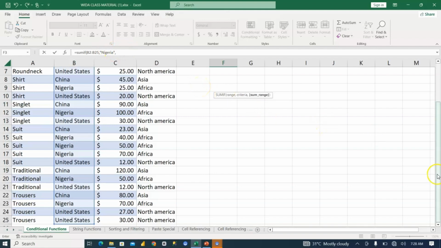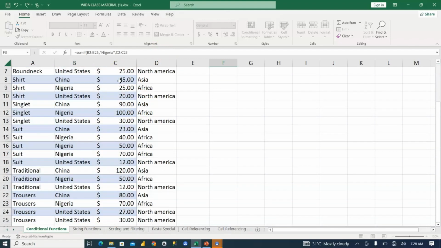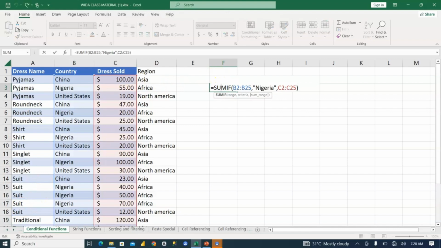Then it's asking you for the sum range. That is, after getting Nigeria, what do you want me to do? I want you to sum up the dress sold for Nigeria. Then when you press enter, you notice that the total dress sold in Nigeria is 480. The formula again is basically saying equals SUMIF, look inside the country column and get me Nigeria, then add up the dress sold, but only for Nigeria.